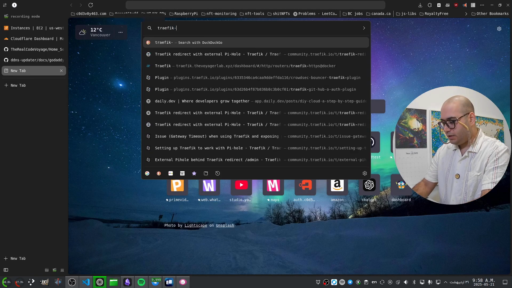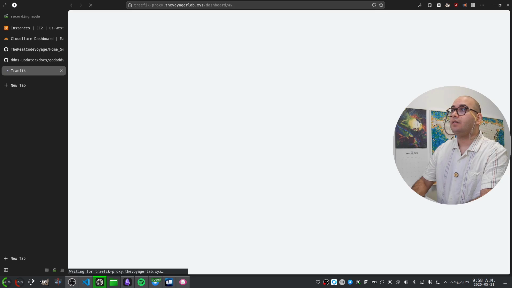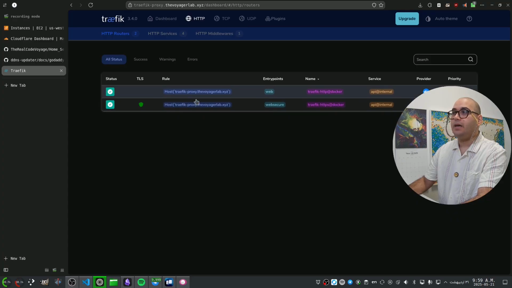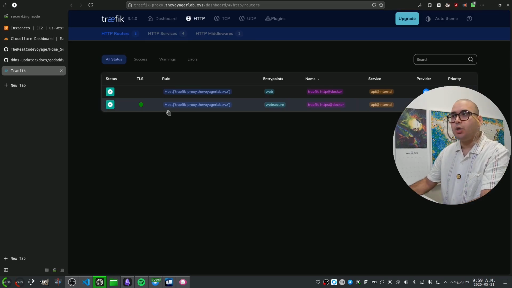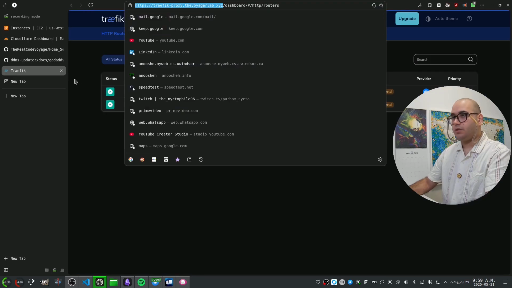So traefik-proxy dot Voyager lab dot xyz. Okay, so here's our traffic right here. And if I go to, for example, HTTP, I'll see that the traffic proxy is right here. Interestingly, I'm not seeing the DDNS. Probably the certificate has not been resolved yet from Cloudflare. So I'm just going to copy this because it's very long.